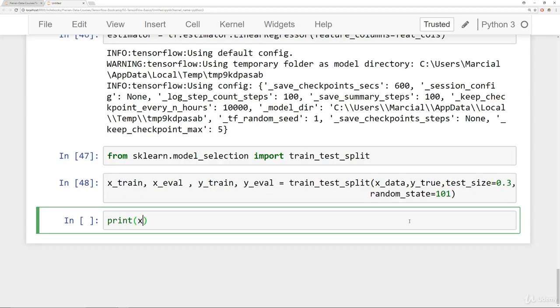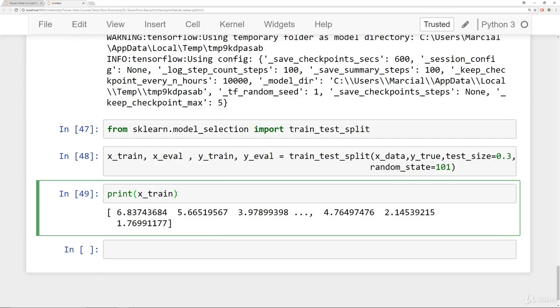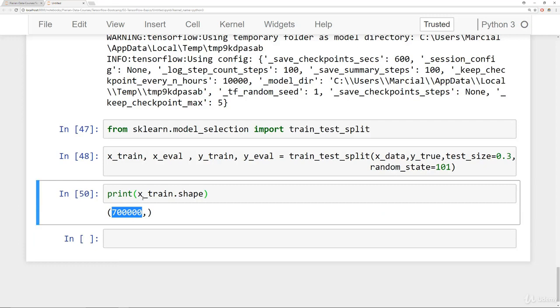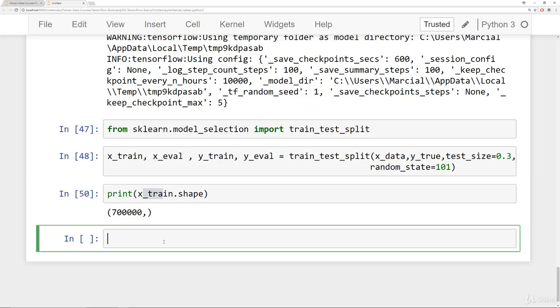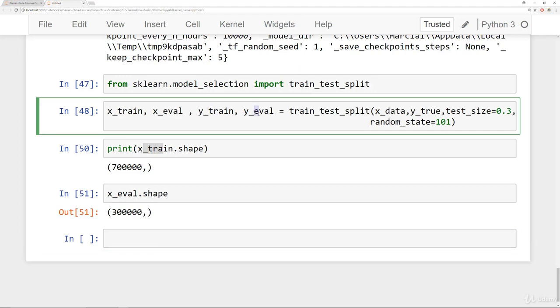Let's confirm that by kind of checking these out. So if I take a look at my X training data, whoops, I want to actually print out the shape of this, so let's check this out. Check out the shape. And I have 700,000 points. That makes sense. My training points should be 70% of my data, and 70% of a million is 700,000. Let's go ahead and check the same thing for my x_eval. So we'll say x_eval shape, and that's 300,000. And you'll see the same things for the y_train and y_eval.